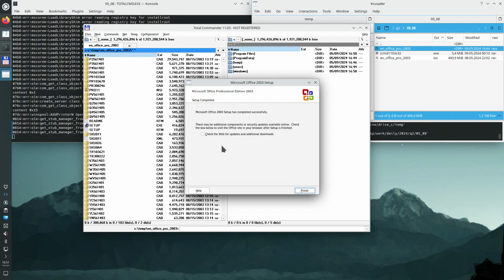There are no longer any websites that support Microsoft Office 2003. So there's no point in checking the web for updates. Finish.